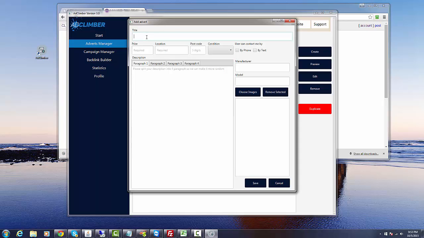So let's go ahead and just enter in some test information here. And let's just make a basic ad here. The location, you can put multiple things like local or nationwide, or it depends on what you're doing, or just normally put in your local city information. Add your local zip code. Select the condition of your item. You can contact by phone or by text. Normally doing both is good, so it puts in your information.